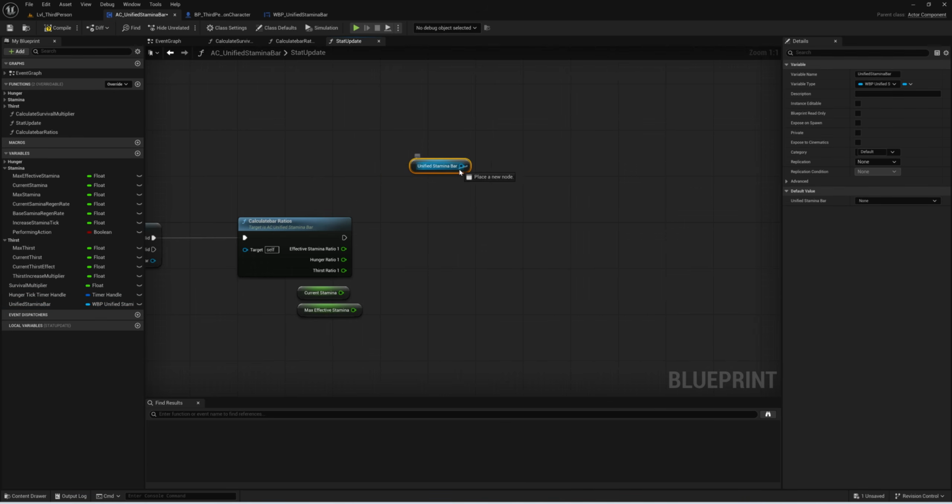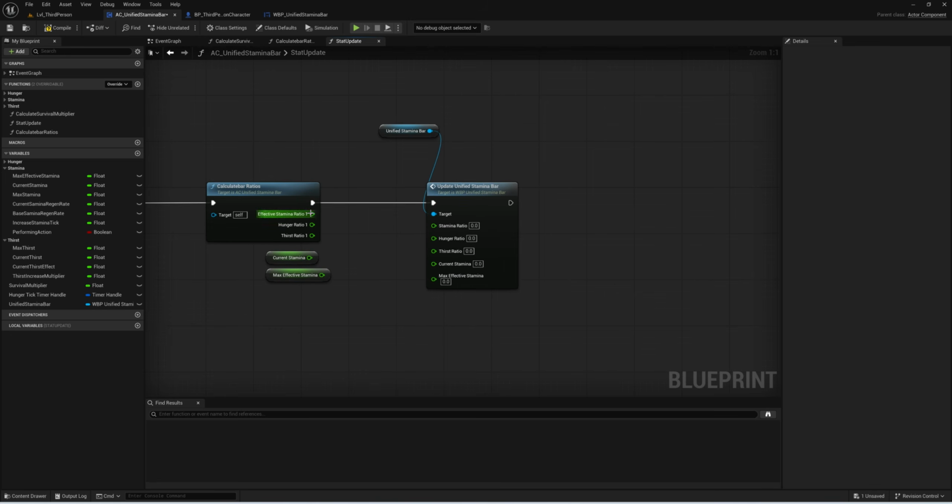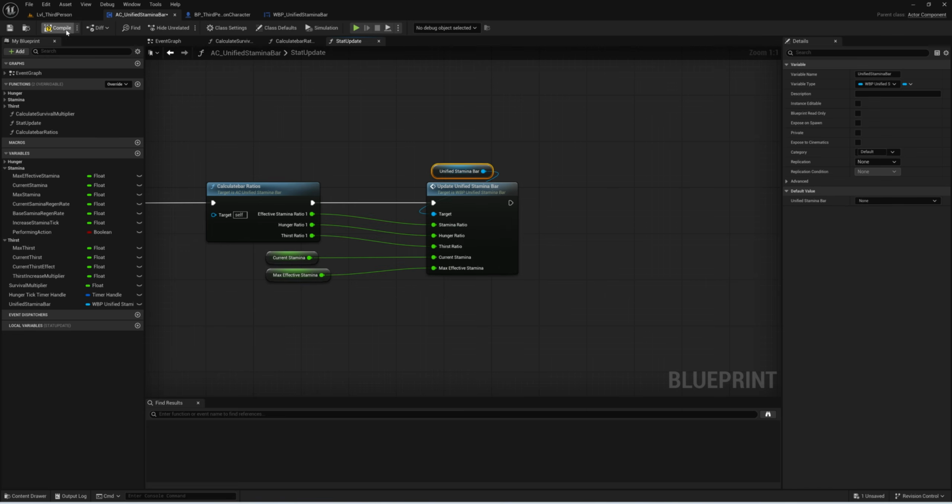Right, drag in our unified stamina bar, and we can say update unified stamina bar, and we can now just plug in the values: effective stamina ratio, hunger ratio, thirst ratio, current stamina, max effective stamina. Very nice. Compile and save.